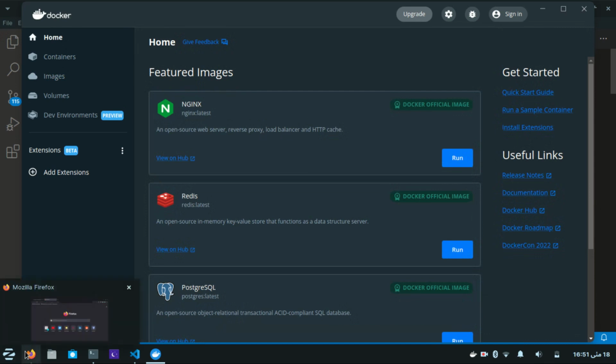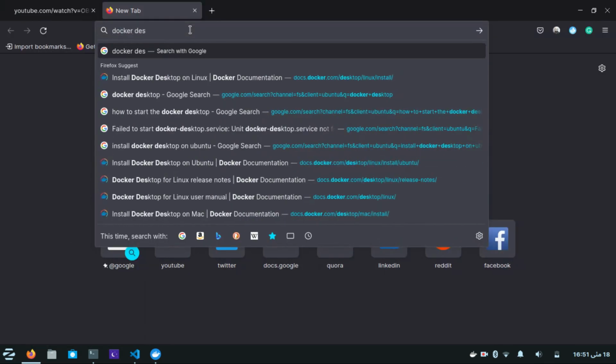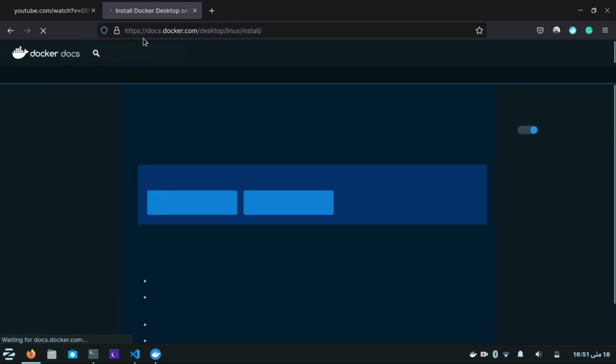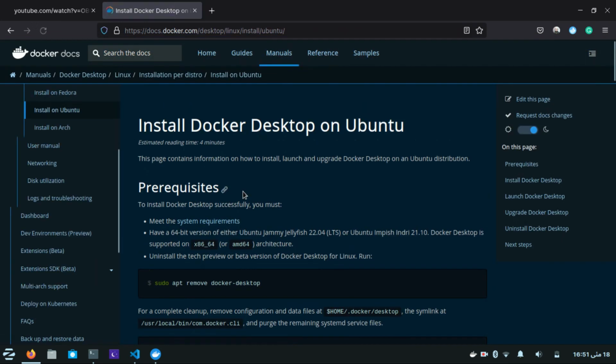You can download Docker Desktop by simply searching for Docker Desktop, install Docker Desktop on Linux. Let's open this website. As you can see, Docker Desktop is available for Mac, Windows and Linux. I am using Linux, so if you want to download it for Linux, let's click on Ubuntu. I'm just showing you.